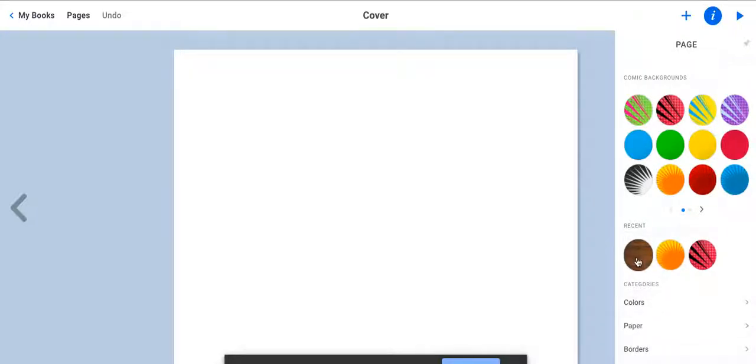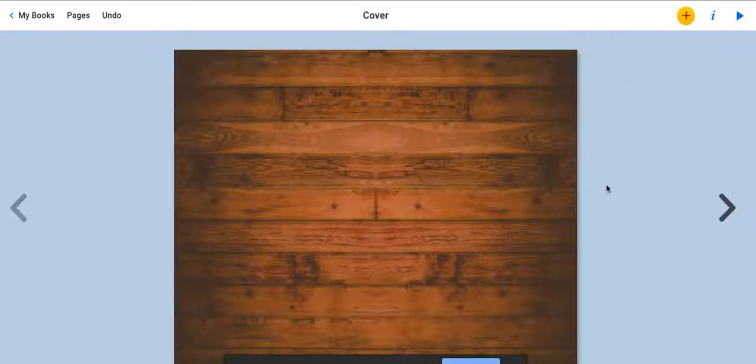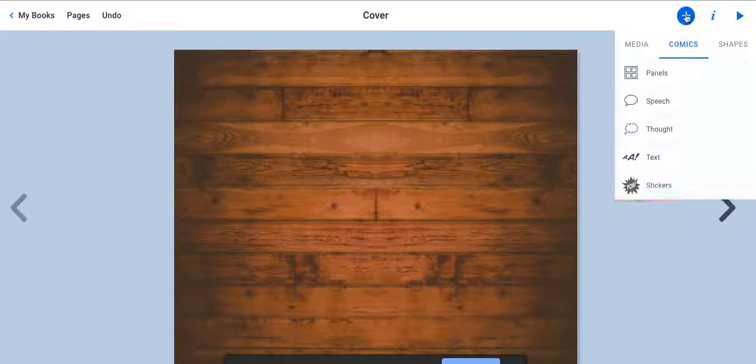And so I think I'm going to choose dark wood. And as you can see, it pops up right here. And I clicked there for it to go away. And maybe I want to add like the title and maybe what it's about. And so I would hit the plus button. And there are a couple ways to do it.